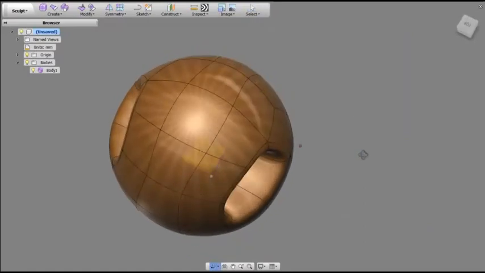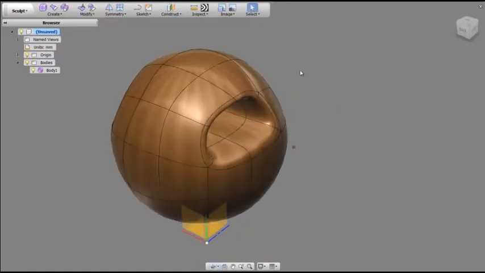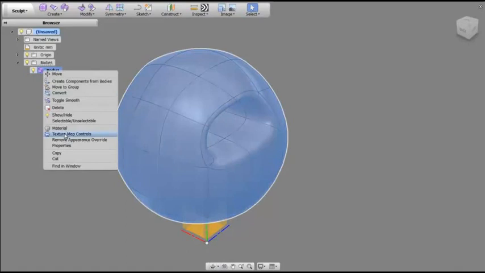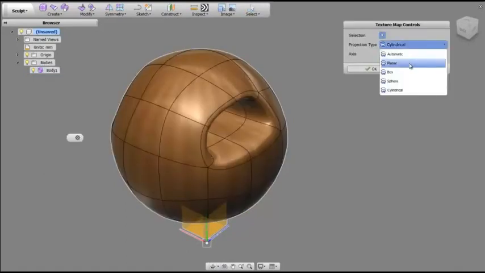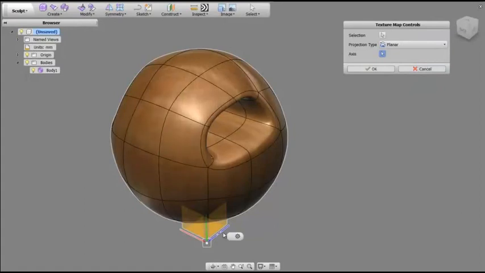We had a cylindrical map, and now when I use this wood texture, it doesn't really look appropriate. I'm going to switch that over to planar. It needs an axis, so I'm switching the different axes to project it in a different direction.